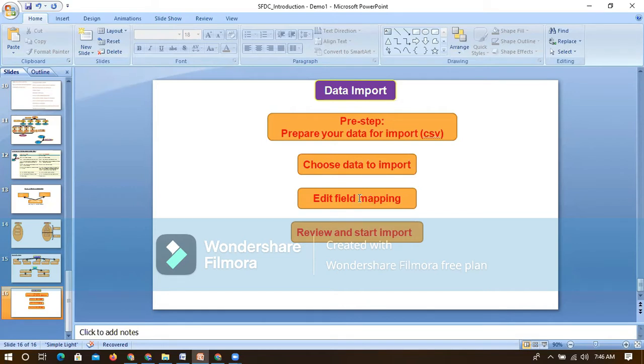So we have to do that field mapping, and lastly we have to review whether everything is fine. If everything is good, we just start the import. So these are the 3 simple steps, or 3 or 4 steps. This is how we will be doing it.